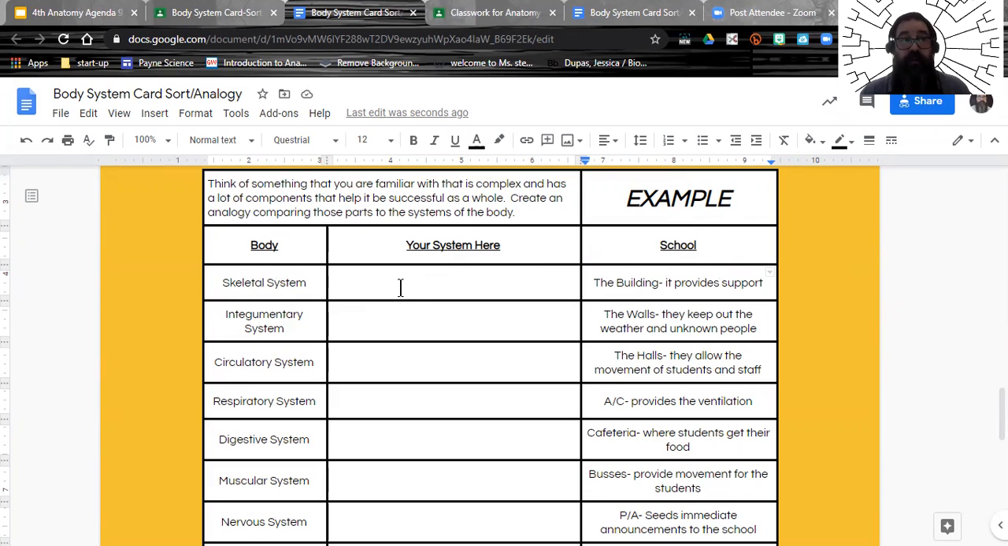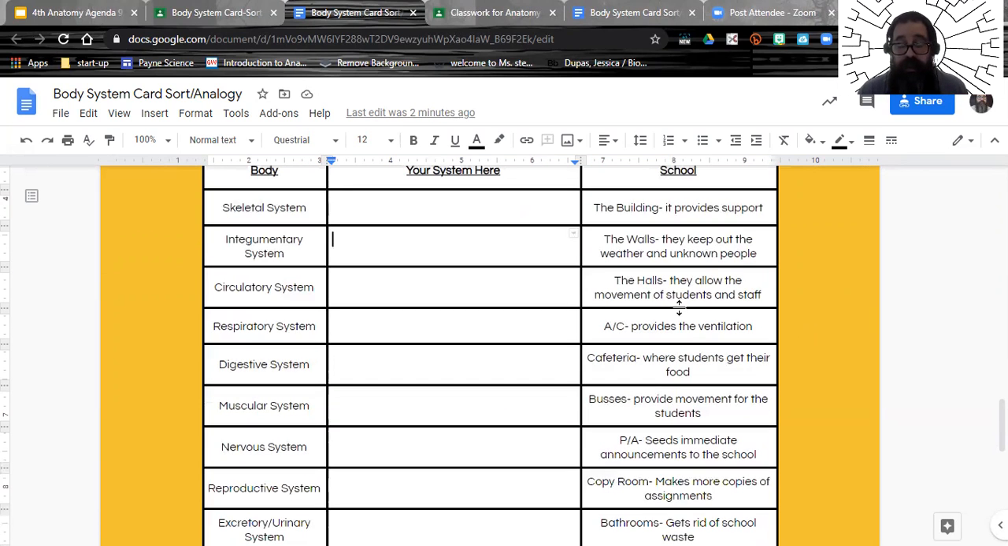So our skeletal system in the body, its job is protection and support. So the building itself of our school, it provides support. It's the walls, the ceiling, provides support for all the learning and everything going in. The integumentary system, that's going to be the walls. They keep out weather and unknown people. Just like our integumentary system, the skin helps keep out pathogens. It also helps keep in our body temperature and things like that, just like the walls do in the school.